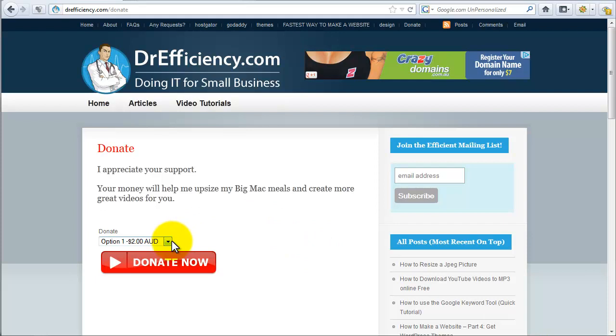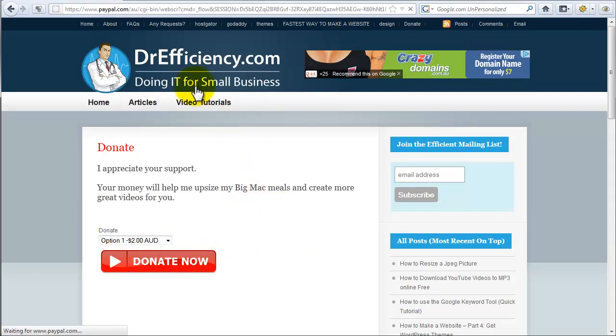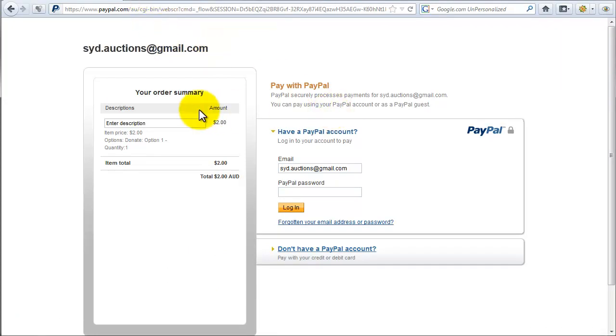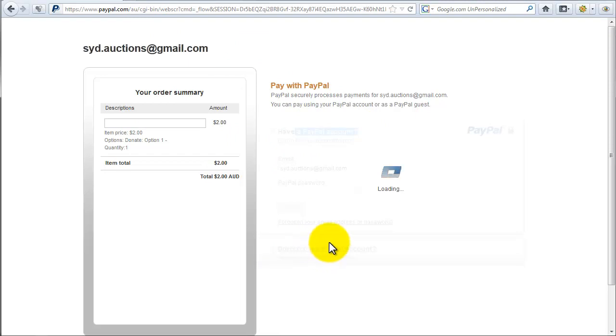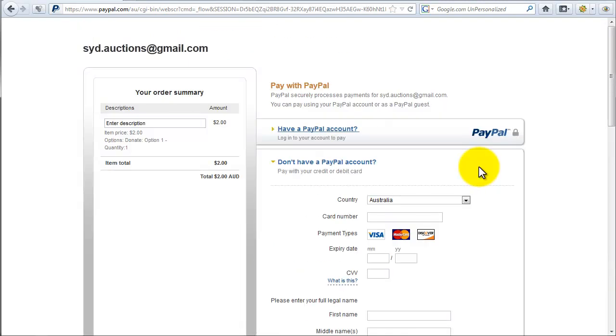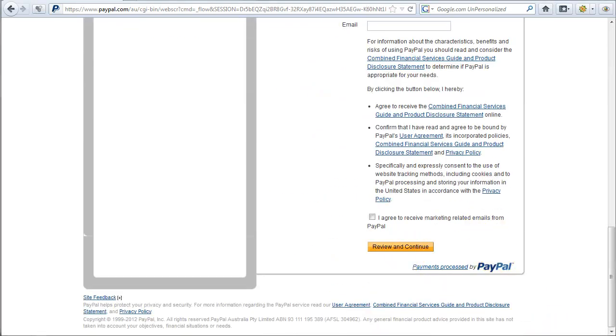You can select $2, $10 or $25. And if you can, I appreciate it if you actually do go to drefficiency.com/donate and choose either of these three options to help me out. And also you can get an idea of what the entire process looks like for yourself as well from start to finish from the customer's point of view, which is quite important. And then from here, people either have a PayPal account or if they don't have one, they can click on this credit card section. They can enter either their Visa, MasterCard or Discover card there, enter all those details and click review and continue. So I hope that allows you to earn some more cash money from your website.